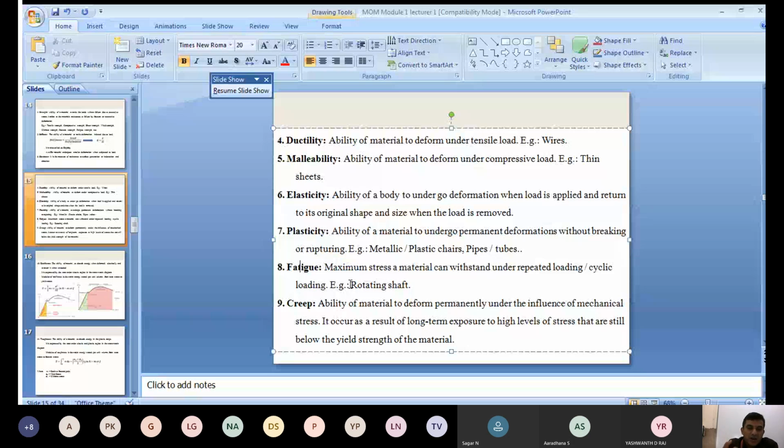If you apply opening and closing there, continuously, that is also called a cyclic load. Then what is the maximum stress that material can withstand under repeated cyclic load? Always the material will fail in fatigue at less than or below the yield strength of the material. Other than this, the remaining material properties fail above the yield strength or ultimate strength. But except fatigue and creep, these two, the metal fails below the yield strength of the material.